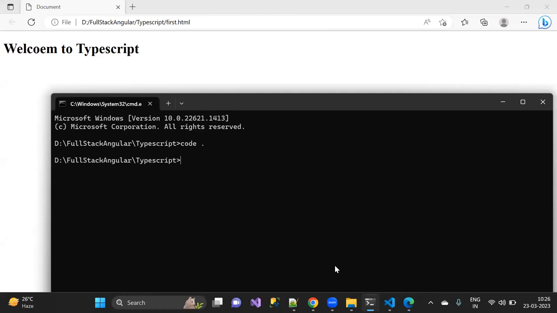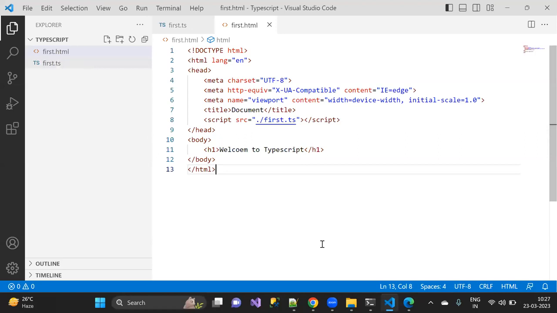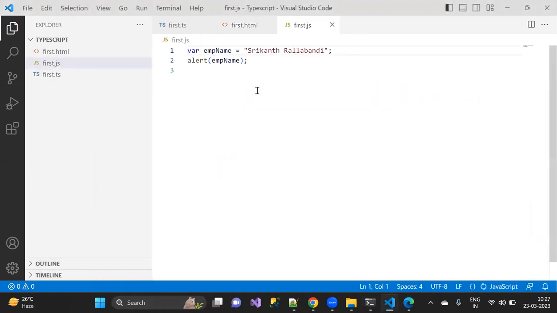So how to generate the JavaScript? For that, I'll be using a command, something like tsc, that means TypeScript compiler, space. What is the TypeScript file name we have here? First.ts, right? So give first.ts, that's it. There you can see the JavaScript file will be created. Now you can see first.js is created or not? Tell me. Hello. Yes or no?